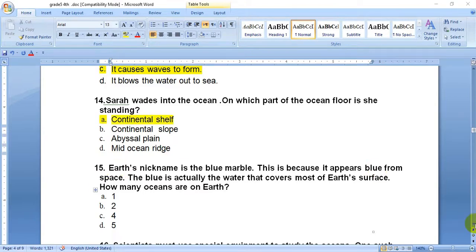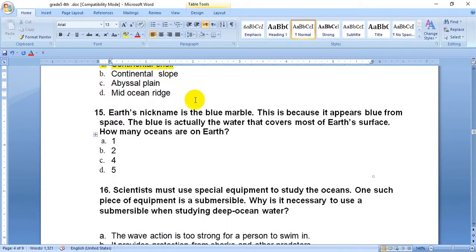Question 15. Earth's nickname is the blue marble. As we said before, astronauts call the Earth the blue marble. This is because it appears blue from space. The blue is actually the water that covers most of the Earth's surface. How many oceans are on Earth? Do you remember how many oceans are on Earth? We have 5 oceans. Let's say them together: Pacific Ocean, Atlantic Ocean, Indian Ocean, Southern Ocean, and Arctic Ocean. So the number of oceans is 5.